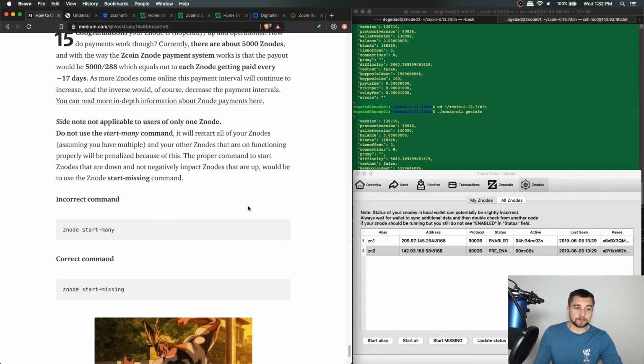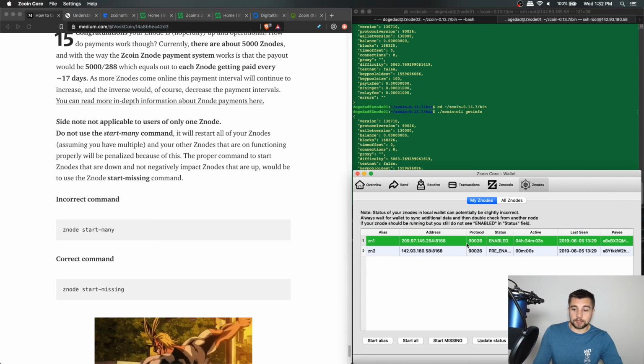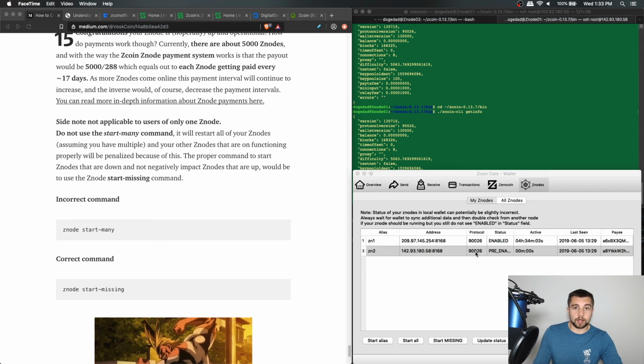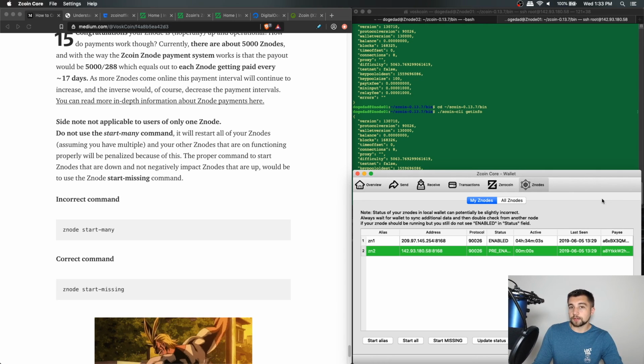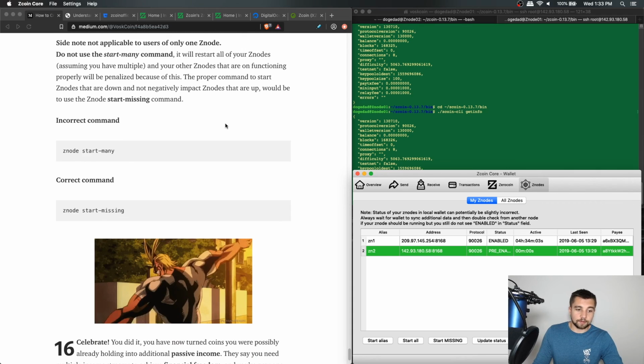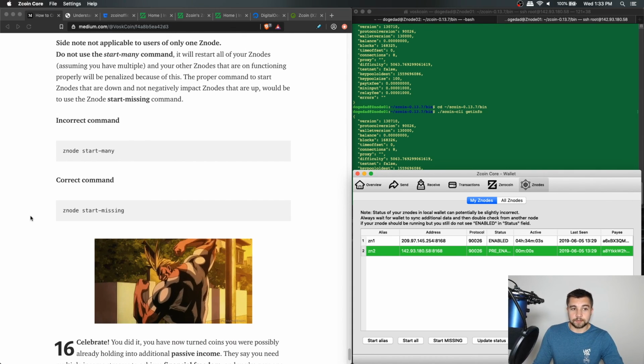Couple quick side notes here is that never use the Znode start many command. This will restart all your Znodes. So if you have multiple Znodes, and again, this is only where it would ever be relevant, it would restart, say, this Znode that is operating properly and this Znode that just went up. If this happened, your properly operating node would be penalized. Don't do that. You don't want that. The correct command would just be Znode start missing, and boom, it's done.